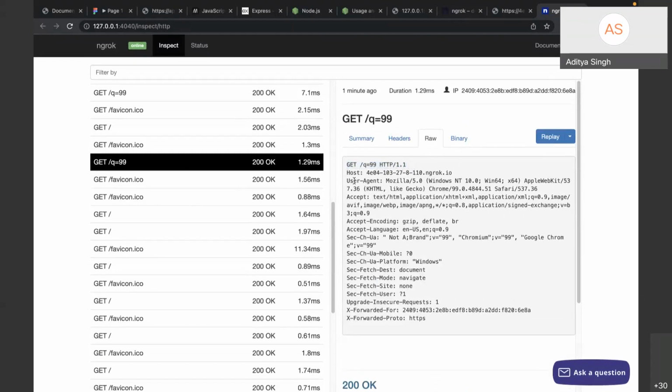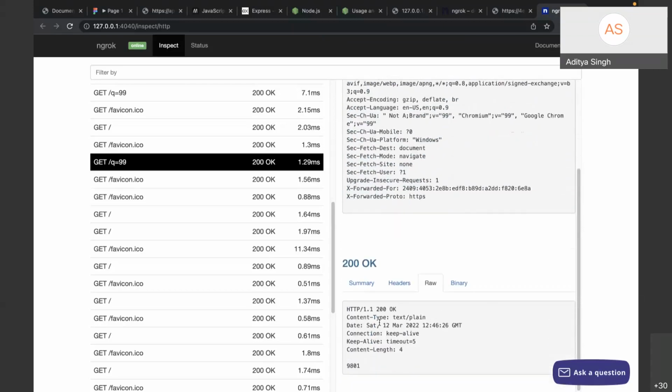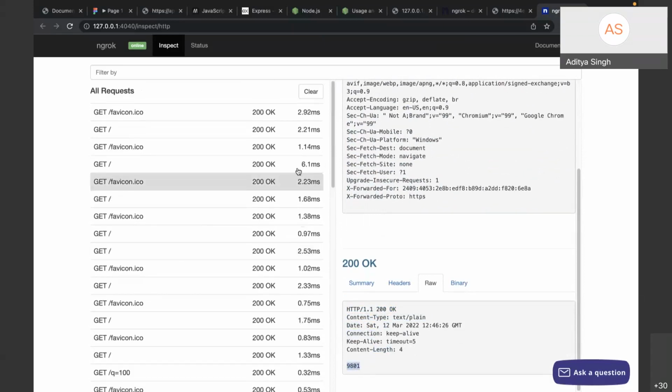host, and all these were passed by your browser to my server. All these headers, and this was the response generated by my Node.js. So it has first given the header that I am following this HTTP 1.1 protocol. This is the content type, so accordingly it can parse that, and also the date and connection, the content length. That means there are 4 bytes involved in here, and it has given it there.